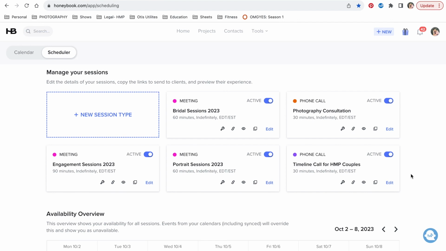Just makes it so easy and has really cut down on the back and forth of emails, trying to find out what their availability is, them trying to figure out what my availability is, and just has made life so much easier.